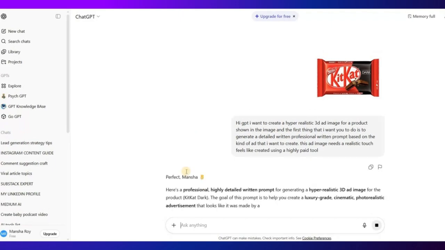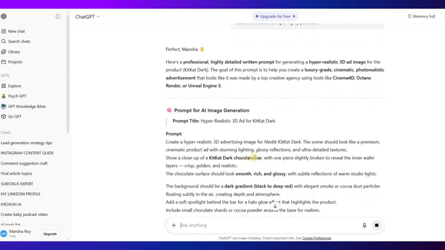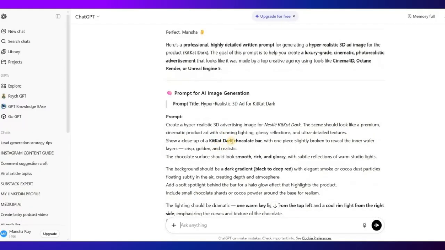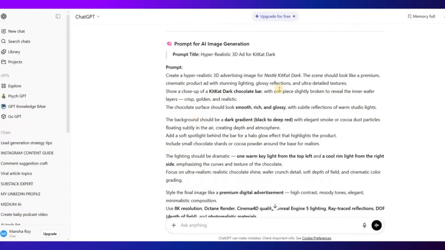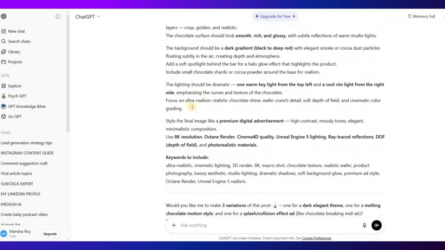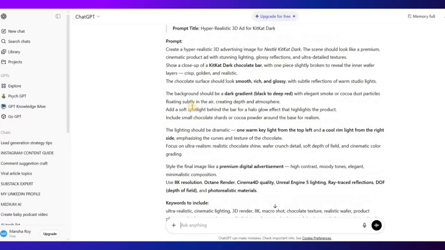ChatGPT generates me the kind of response that I need. So let's see: create a hyper-realistic 3D advertising image for a Nestle Kit Kat. The scene should look like a premium cinematic product ad with stunning lighting, glossy reflection, and ultra-detailed texture. Show a close-up of that dark chocolate bar with one piece slightly broken to reveal the inner wafer layer. So this is so deep. I cannot even explain the kind of prompt or the response that GPT has given to me.